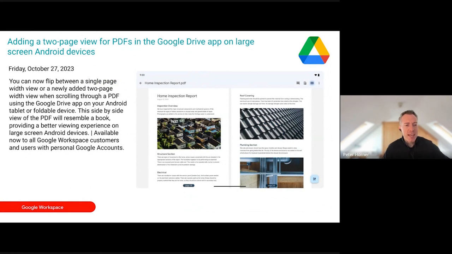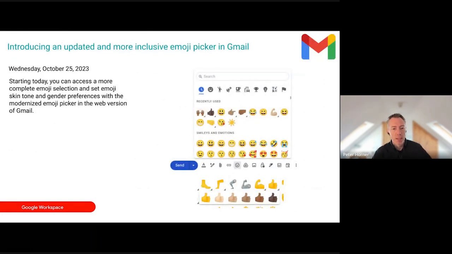A minor update here on the Google Drive app on Android devices, which have a large screen. So Android tablets and flip devices can now view PDFs with 2 pages at once. This is an update to Gmail, and emojis in Gmail are receiving additional updates here for extra skin tones and gender preferences.